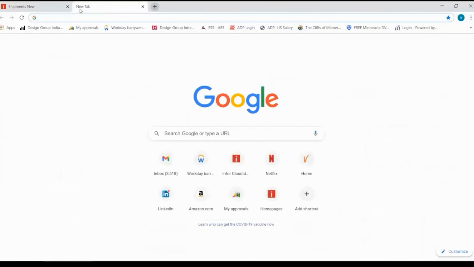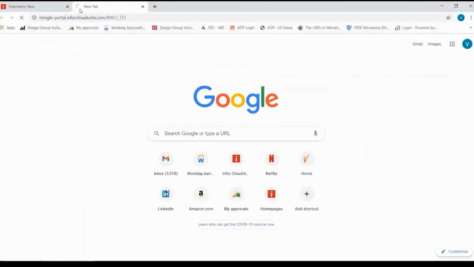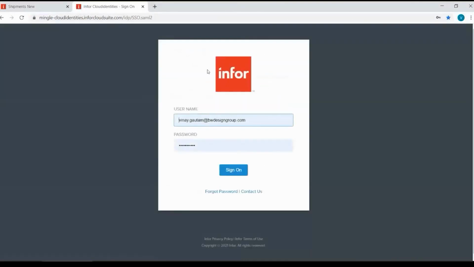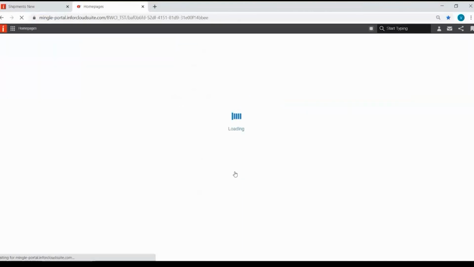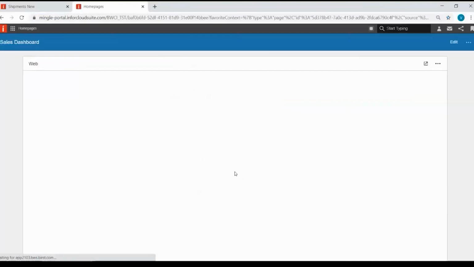So let me log in as a sales director so that I can show you how the role-based access works. So if I'm a sales director, let's say in this case, and I'm logging in to the Infor OS homepage using Infor Burst.